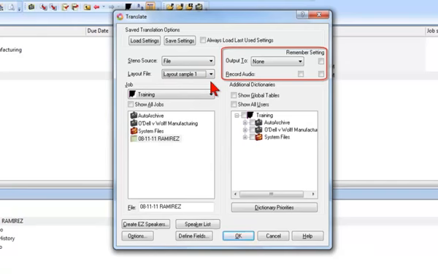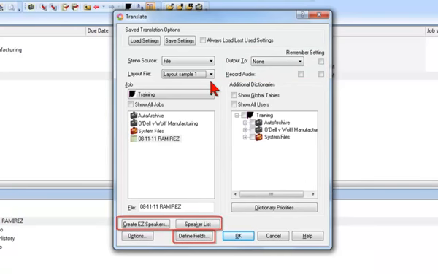The Output to and Record Audio options will be used for real-time translation. You'll learn about these options in the Translate lesson covering real-time. The Create Easy Speakers, Speaker List, and Define Fields functions may be used either in regular or real-time translation. However, these are more advanced features used to enhance efficiency. They are not mandatory for transcript production, and therefore will not be covered in this essential skills lesson. After you are comfortable with the basic skills of transcript production, you'll learn more about these features in the Speaker Features and Field Self-Study Guides available in the Help menu.